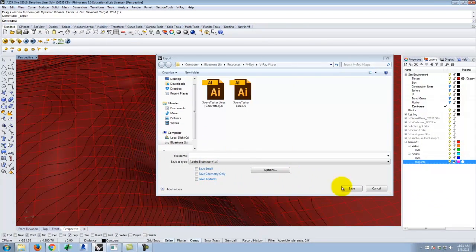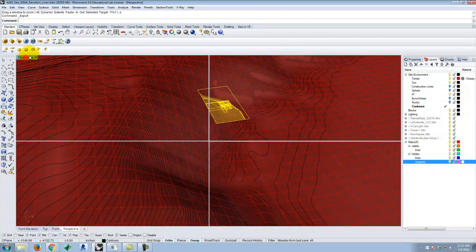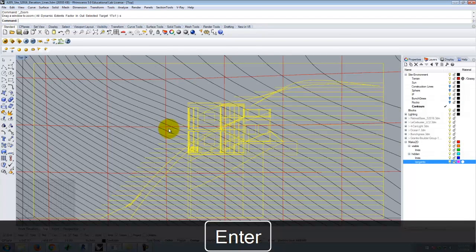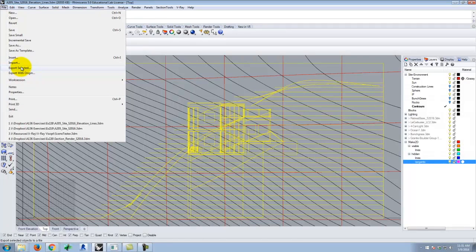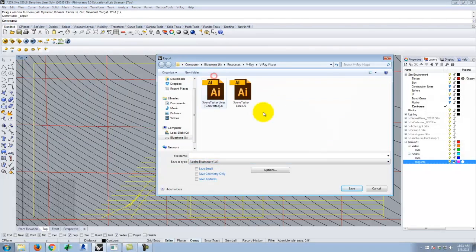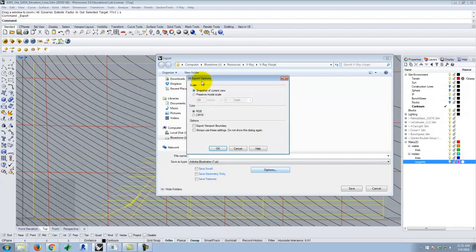Hold on a second. Let me switch into my top view before I do the export. And let me zoom selected. There it is. And let me go to File, Export, Selected. And I'm going to go to Adobe Illustrator again, and I'm going to go to Options. And here, I want to click this little box for Preserve Model Scale. This is where we can actually specify a scale for this particular drawing.